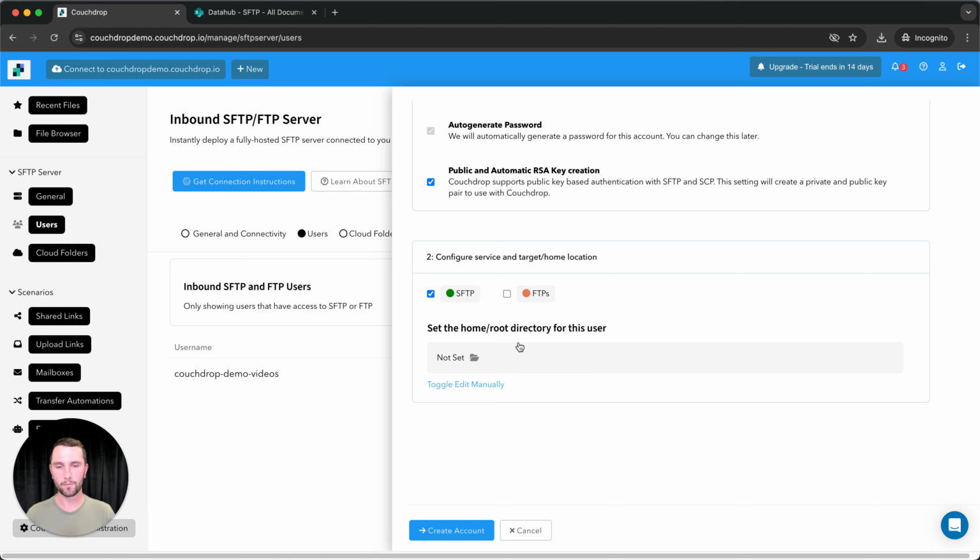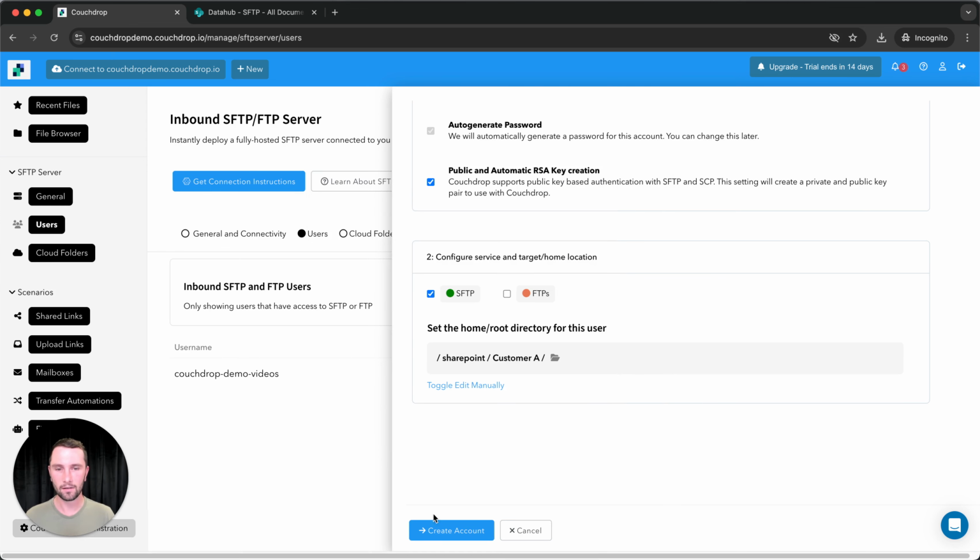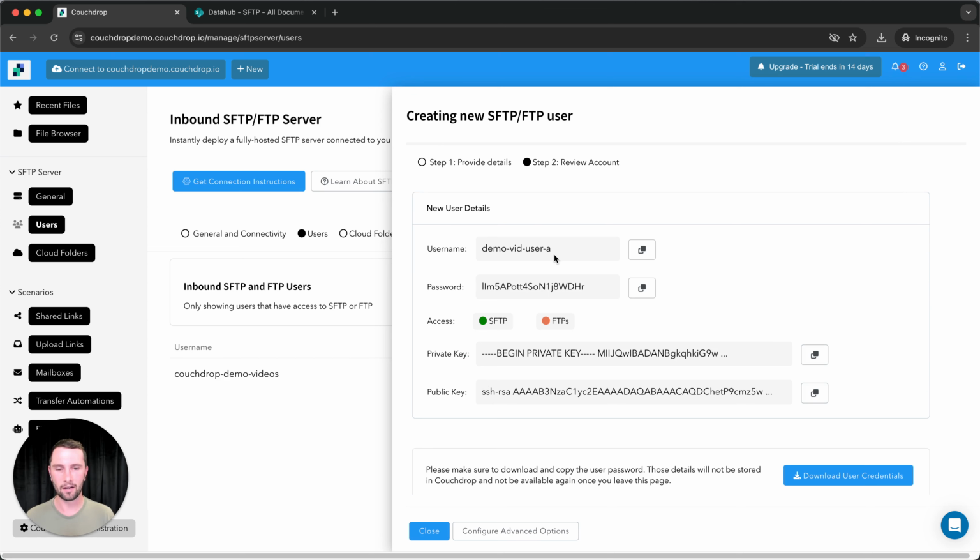Then we're going to set the home directory or root directory for this user. This home or root directory is where the user is going to be bound to. They won't have access to any other user data or other folders, and in this instance we're going to set it to our Customer A folder. So we're going to double click on SharePoint and then click once to select our Customer A folder. Click on create account to finish the process here, and this will give us our username, password, and key pair.